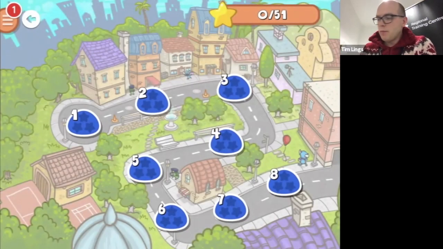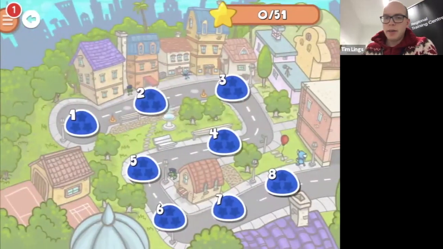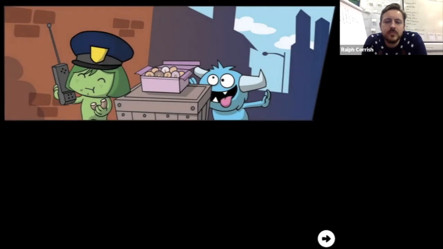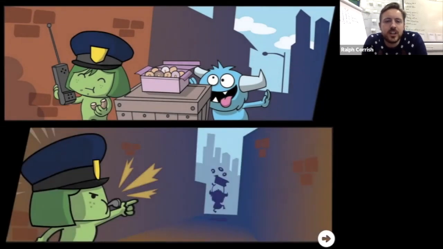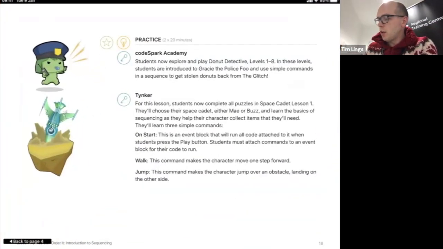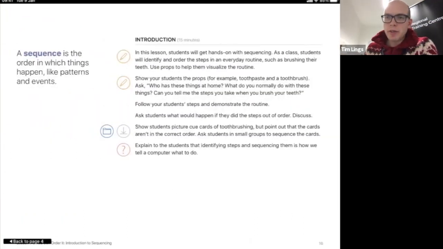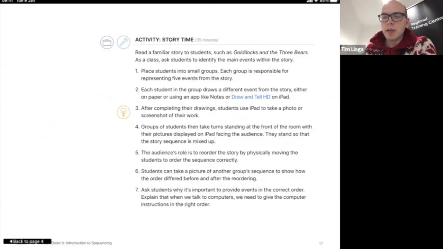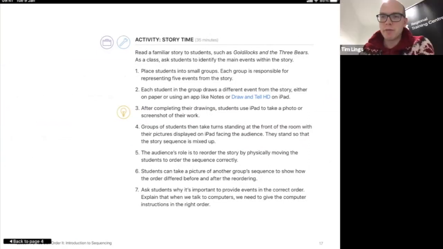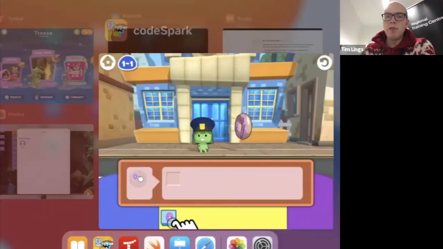As you can see, very much a game-based mechanic here, levels, stars. So I'm going to go on level 1. So Tim, just before we do that, what is it suggested we do before this lesson? Before we go on to the app. It's already suggested that we learn about sequencing. So thinking about brushing your teeth, that retelling of the Goldilocks story. They've already spent a whole lesson learning about putting things in the right order to tell a story or get stuff done. And then we're moving on to the CodeSpark app.